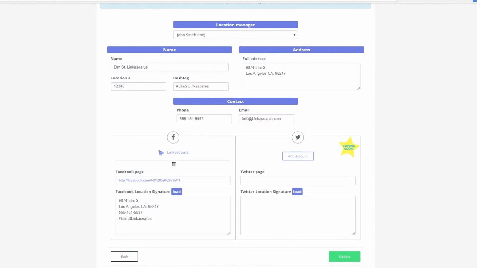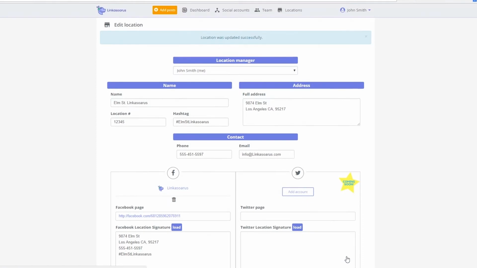Congratulations, you've linked your location-specific Facebook page to your brand's official Facebook page, and you will automatically receive location-specific content posts whenever your franchisor posts to their account. When they post, you post. Now you have access to view and reuse any and all posts that other franchisees using Linkasoarus within your brand are posting. Let's start with how to post a picture, multiple pictures, or a video.